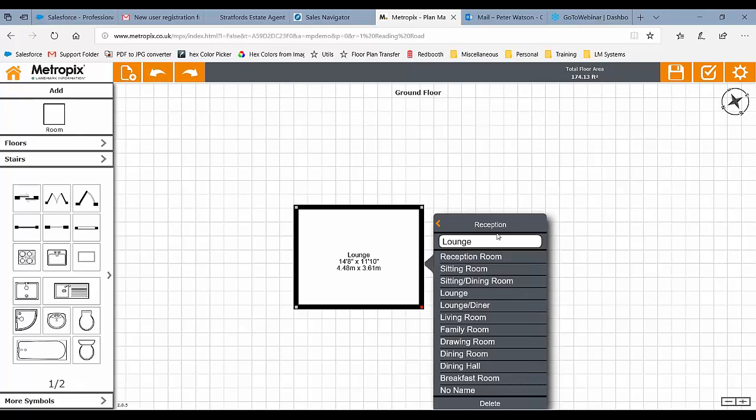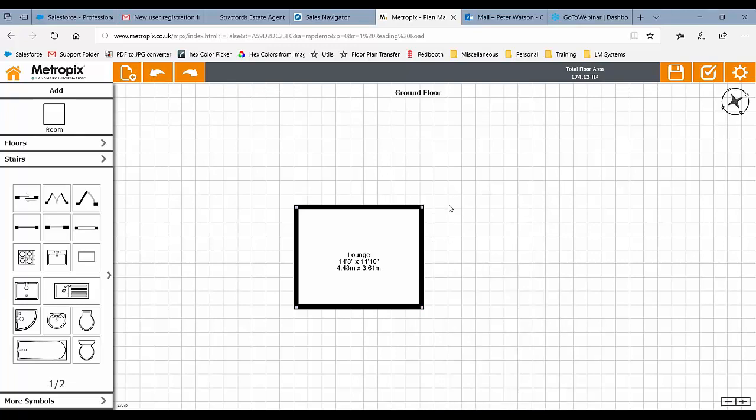Once you've chosen that, just get used to the fact that there's no way to close this box. You just simply click on the graph paper to get rid of the box. Now we've got this room. It wasn't quite the right size. It was supposed to be 14'9" by 13'2", but it's best just to create the room first of all, and then we can tweak it a little bit.